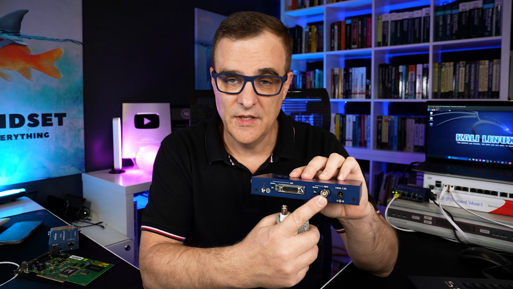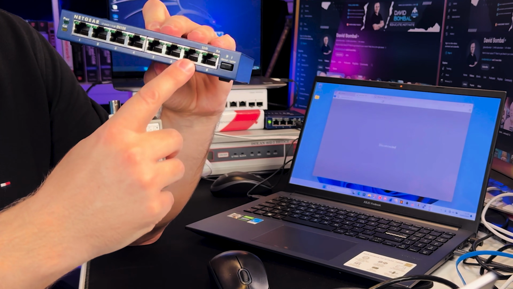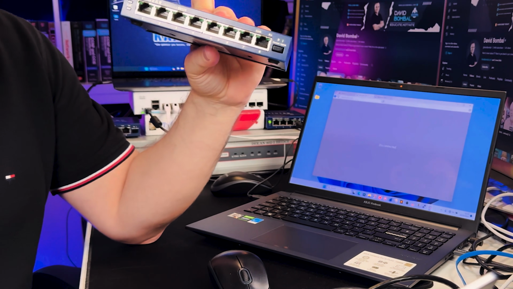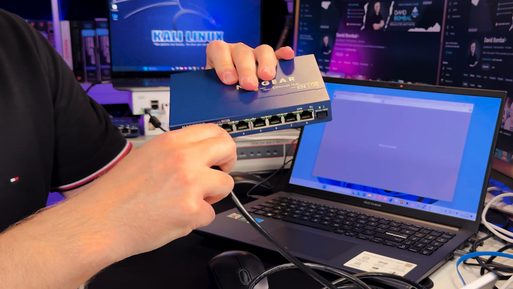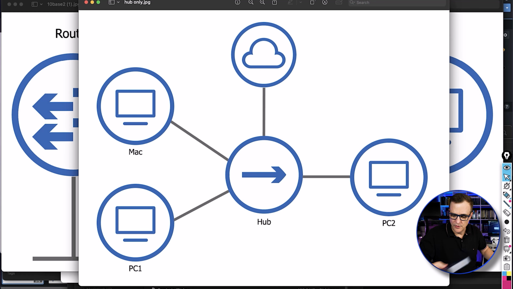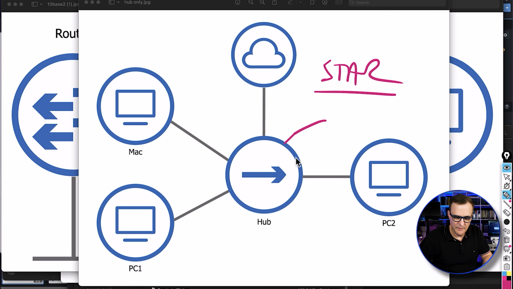So we have our BNC connector for 10-base-2, AUI for 10-base-5, and in front we've got ports where we would connect an RJ45 cable. Now, in a topology like this, physically, we have a hub and we have these cables coming out of it. So it would look something like this. This is referred to as a star topology. We have the hub with a bunch of nodes or devices coming out of it, like a star.